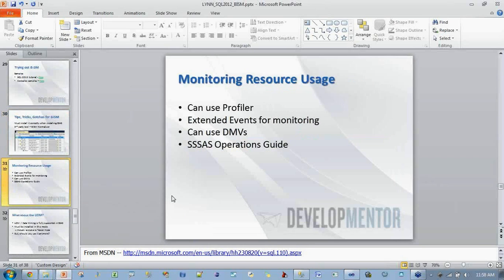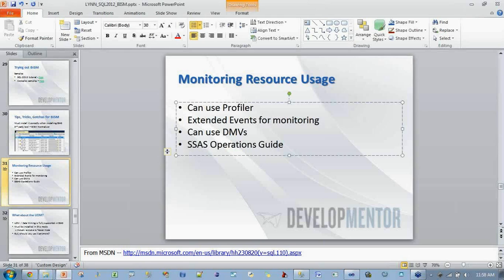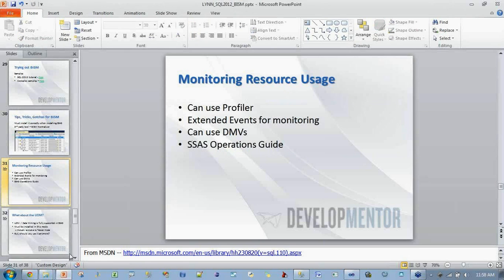Here's a slide about monitoring resource usage. You can actually use SQL Profiler. You can use Extended Events, and I have a link to the MSDN library. There's some DMVs, and this should be only two S's, the SSAS Operations Guide.